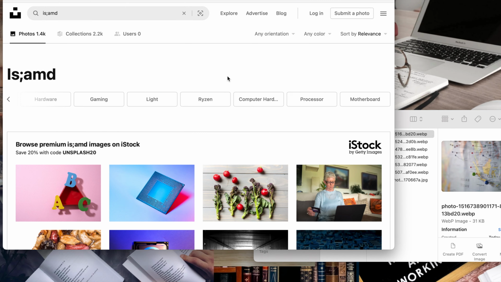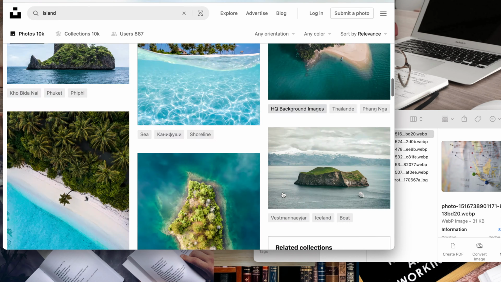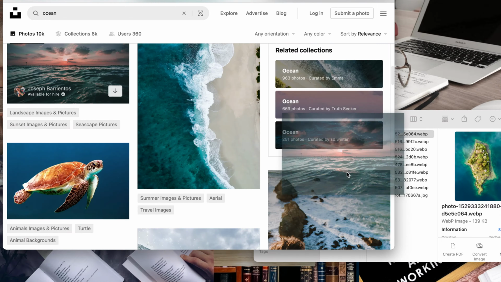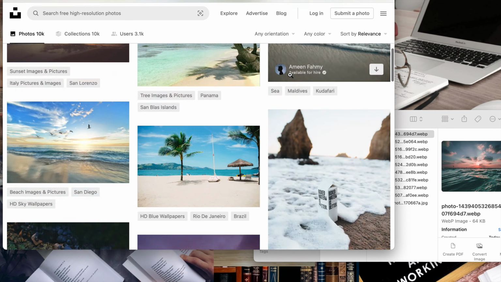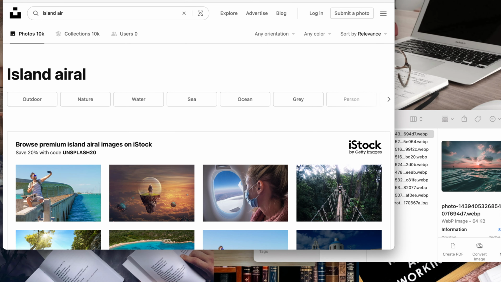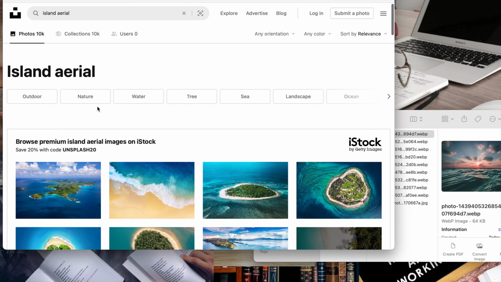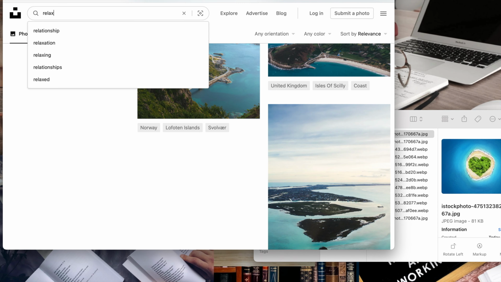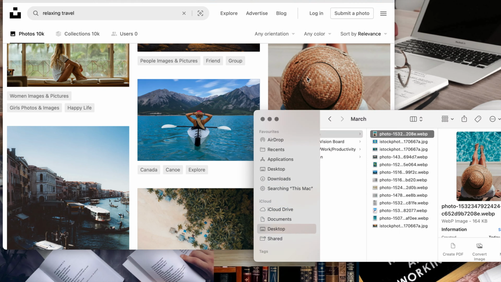And next, I search up a few keywords and pick out a few images that I like and feel they go together. Today I'm doing a travel/topical island theme collage, which is requested by a friend.